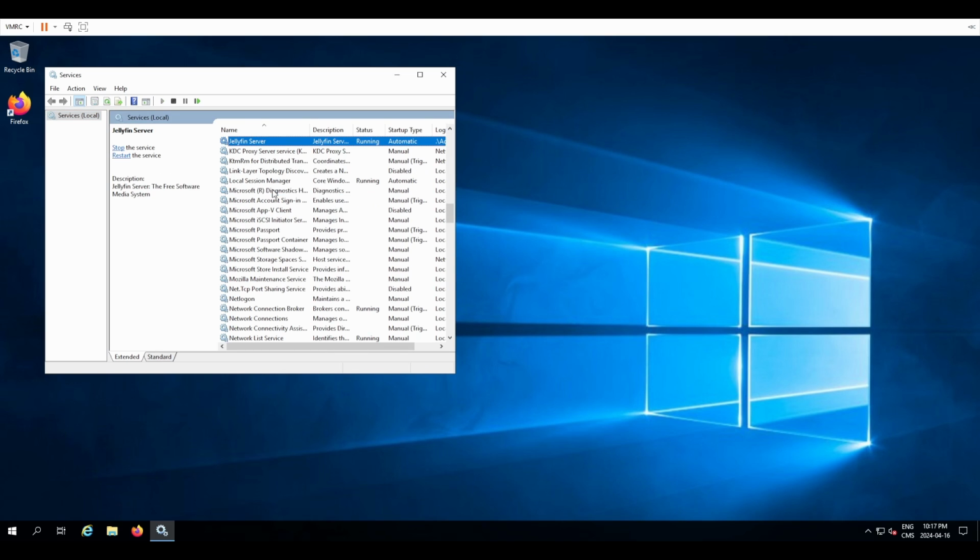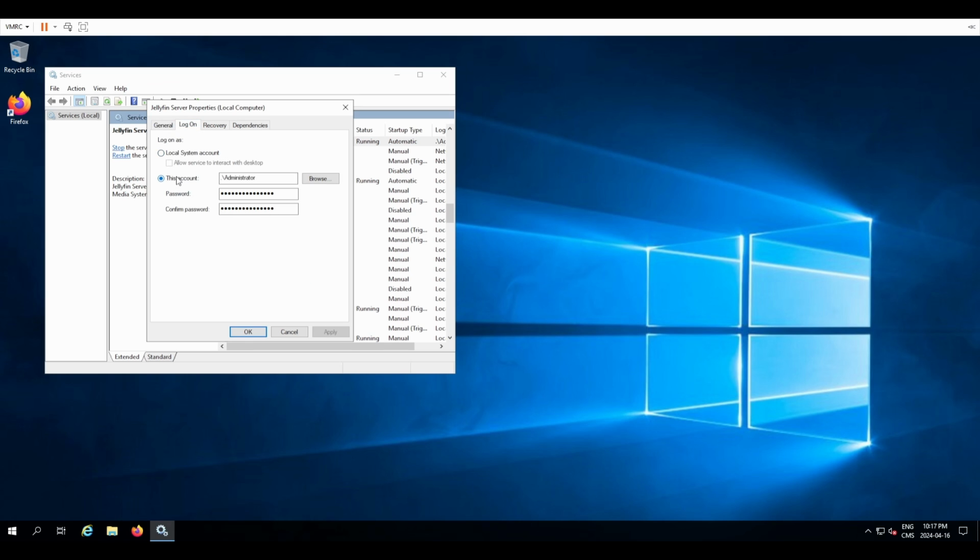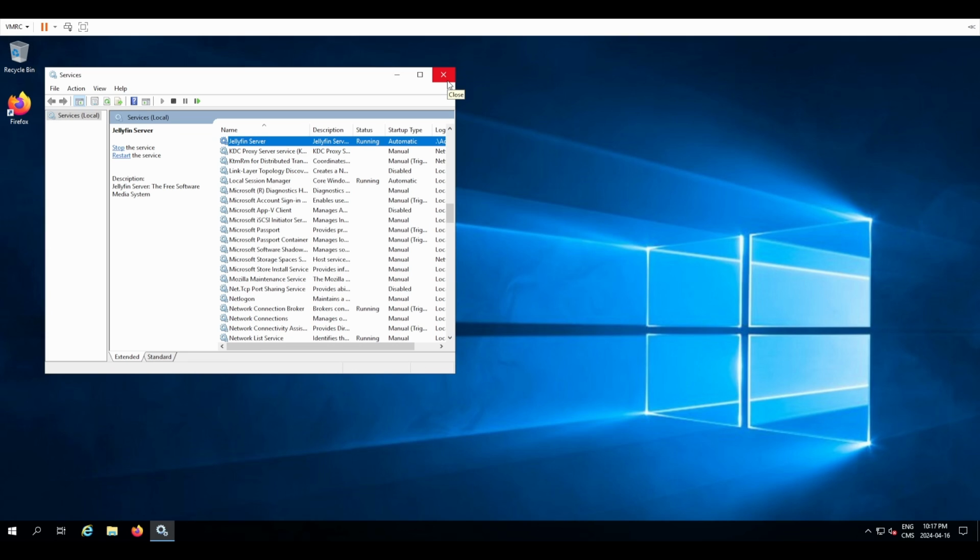Find the Jellyfin service. The Jellyfin server service, I mean. Go into properties. Log on as. And like I said, because I want to keep everything simple for simplicity's sake, log it in with the local administrator account or whatever your user administrator account is. Like I said, if the username is Joe Bob, make sure that Joe Bob is selected with your account password. Click on OK and apply. It will ask to have the service restarted, so you can go ahead and do that.